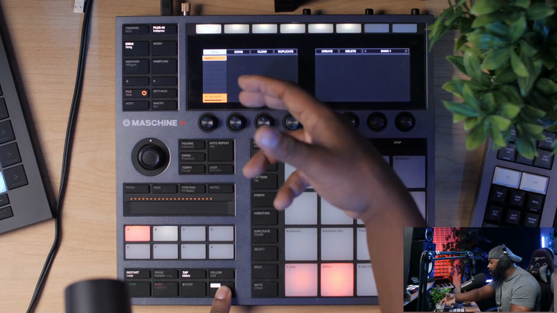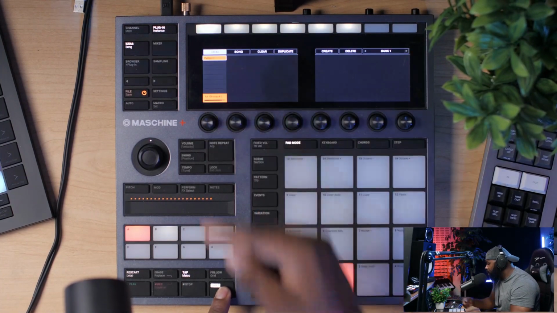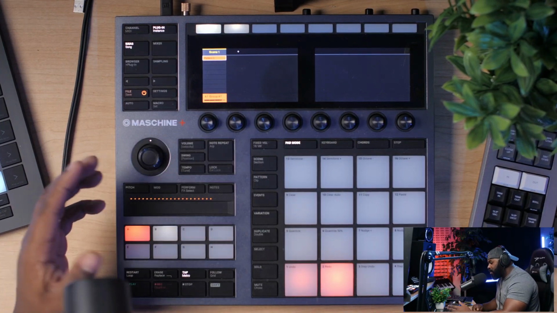The only way for you to do that is to hit these buttons that are right on top of it. That's how you navigate to ideas mode and song mode.